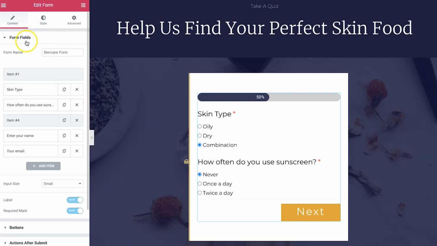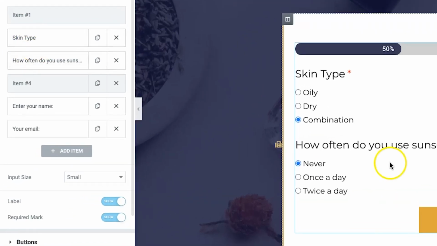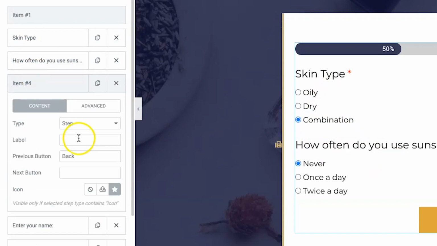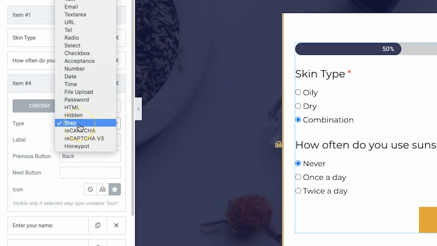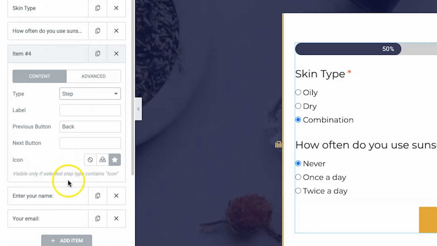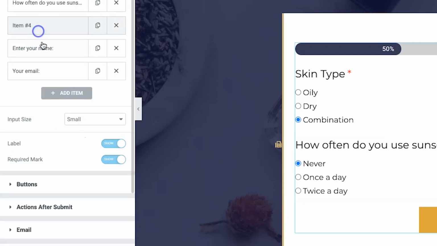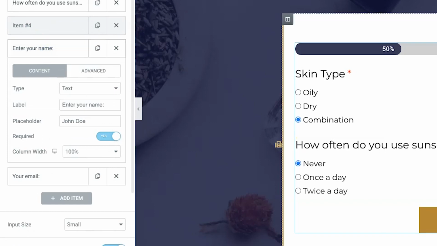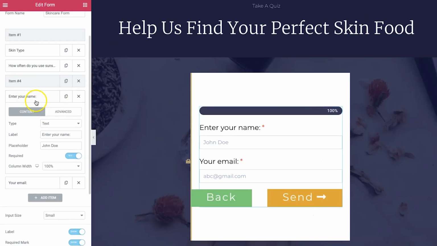So here, as you can see under form fields, we've got these two questions. Now these are the first two questions, skin type, and the second one here. Then we've got a step section. So this is where we've selected type as step. So this appears in the drop down right here. So you're going to select it from here, right? And then followed by the next two questions. So on the next step, we've got email and we've got name, right?